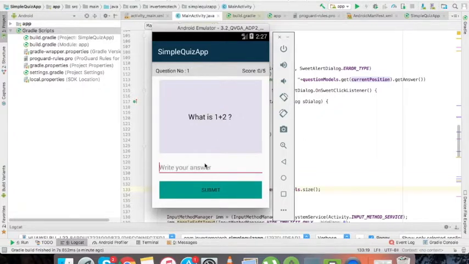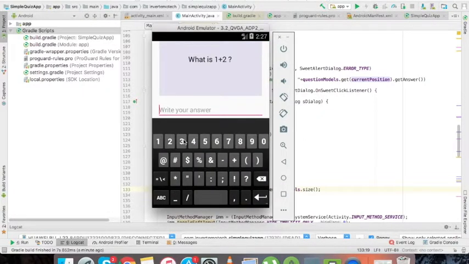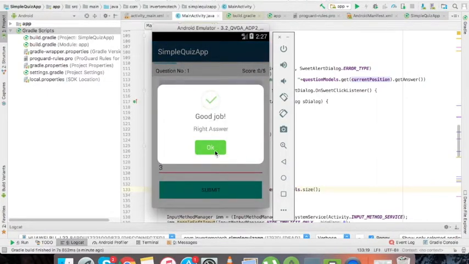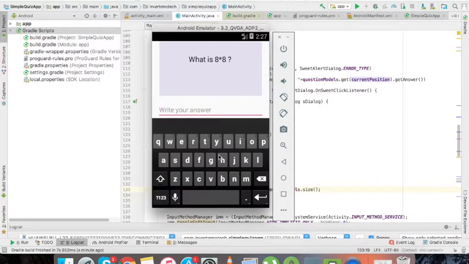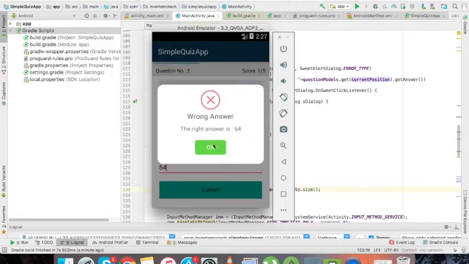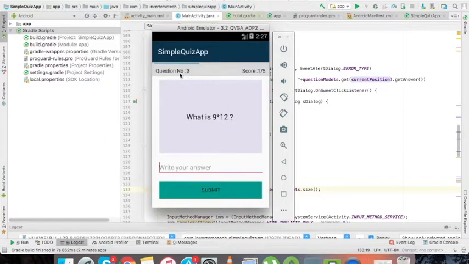Let's check the application. The question number and the score will also change according to your answer. So let's start the development.